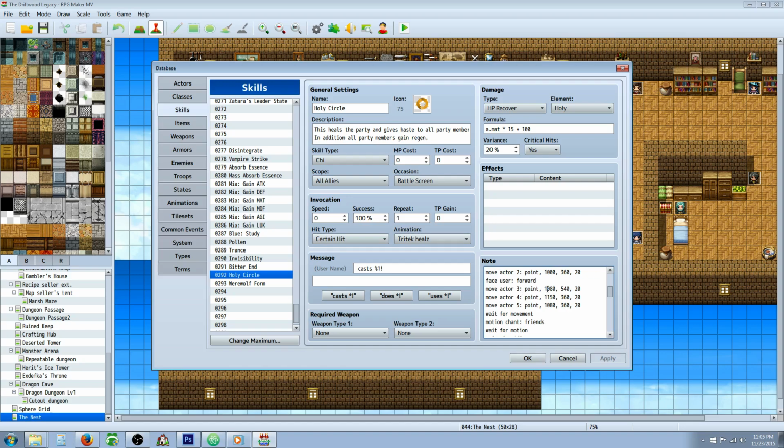Move actor 3 to this point, 1080, 540, 20 frames. Move actor 4 to this point, 1150, 360, 20. Move actor 5 to this point at 1080, 360, 20. We're going to wait for that movement so they get to their point before it starts.